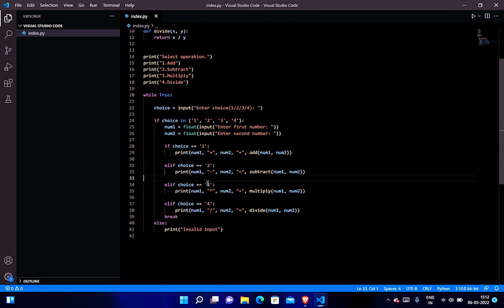If the choice is 3, then number 1 by the user and number 2 by the user. Number 1 into number 2 is equal to the product. If choice is equal to 4, print number 1 by the user, number 2 by the user. Number 4 is divide, so 2 divided by 2 is 1.